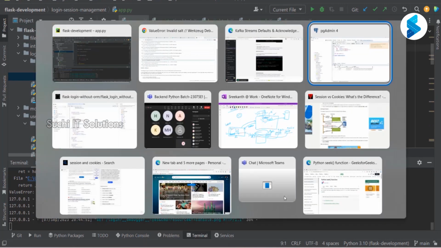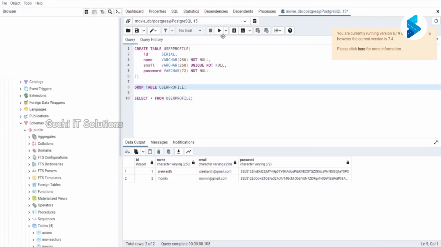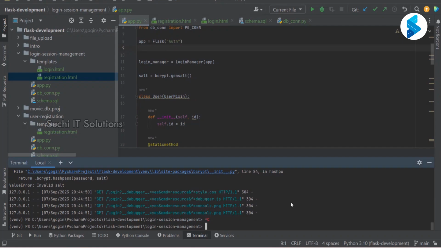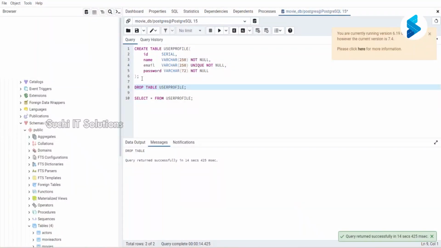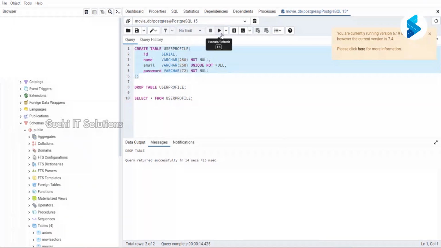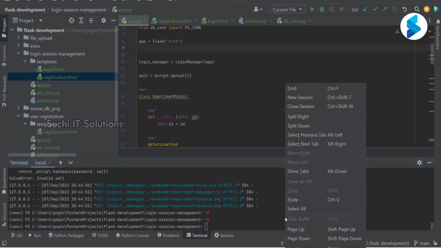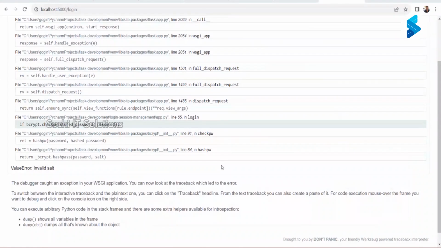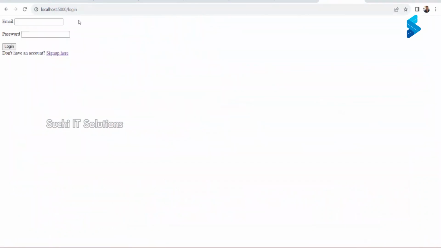Let's do one thing. Let us clear this DB for now and then drop and then recreate. Hold on a second. Still holding the connection. Hold on a second. Okay, let me just start my application again, and let me access the browser /login.